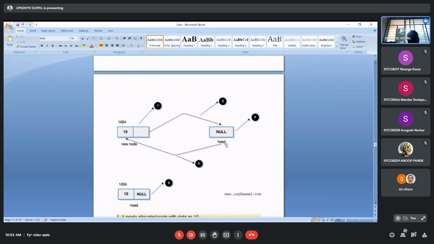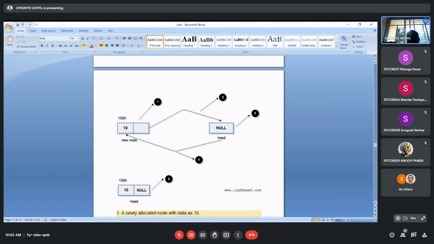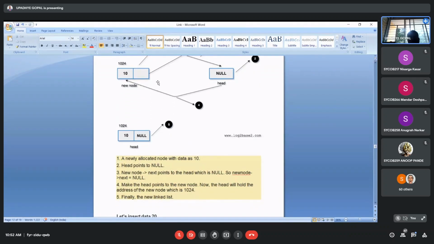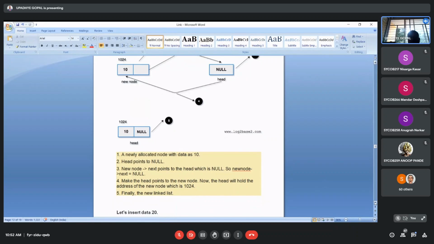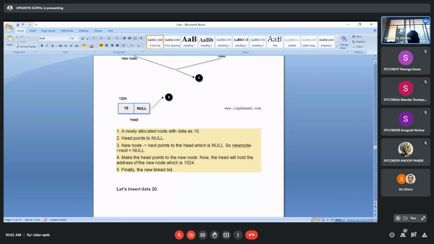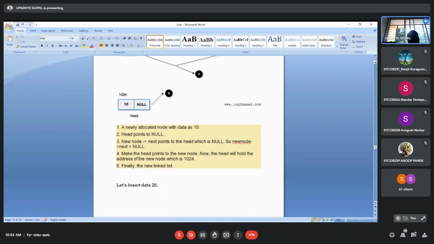And this head is now pointing to that node. So you can visualize this representation after insertion of 10 in an empty linked list. The representation can be like this: 10 and null, and head is pointing to the 10 value. So a newly allocated node with data as 10, and its next points to null. And then it goes to the next element.